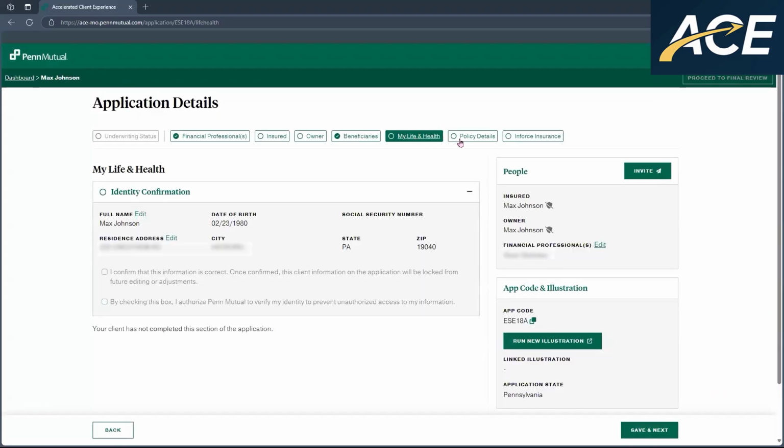Now we're in the My Life and Health section. This portion of the application will need to be completed by the insured. You'll see the identity confirmation and a notice showing that this section is incomplete. This is where you'll be able to track the client's progress once they're invited to the application. Let's continue to the next section by clicking on Save and Next.